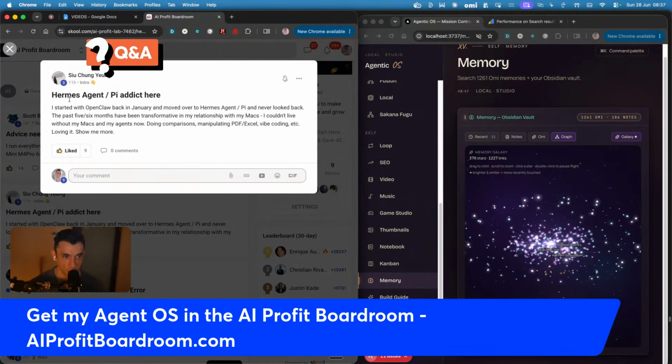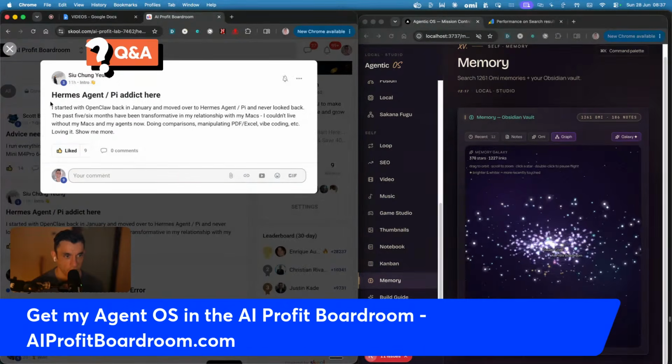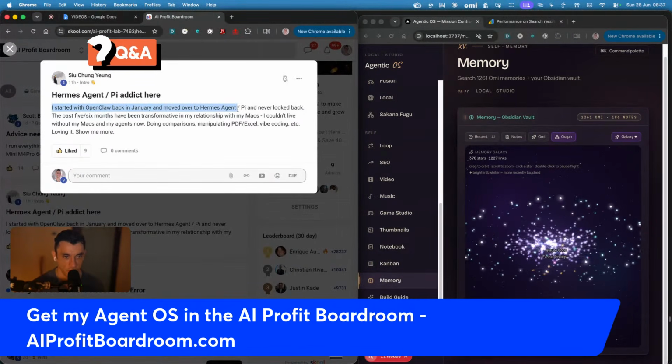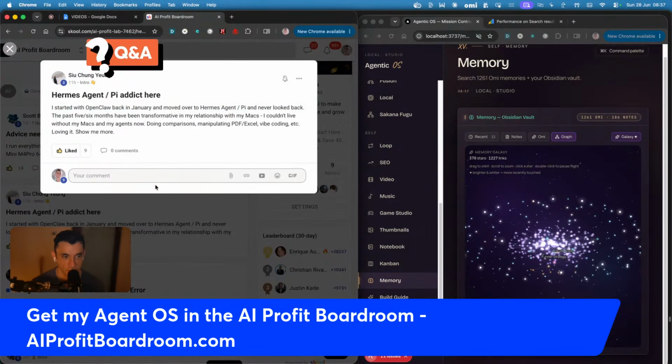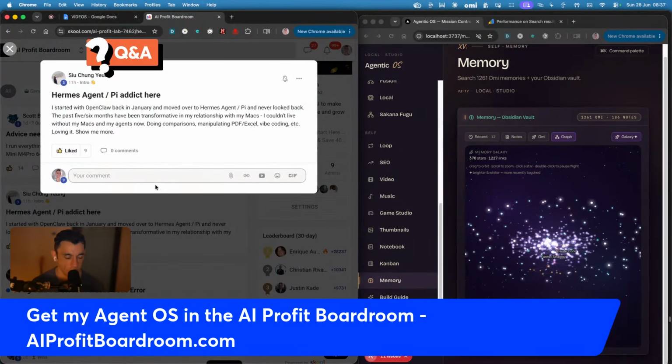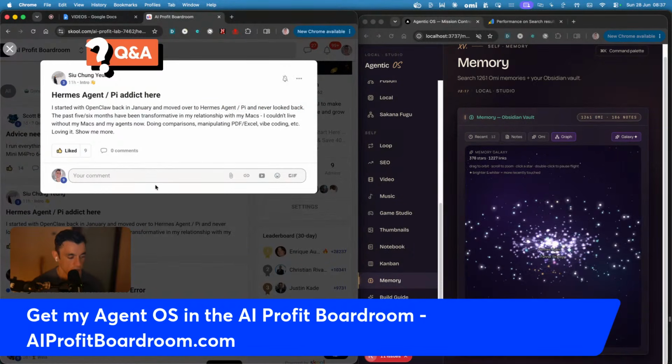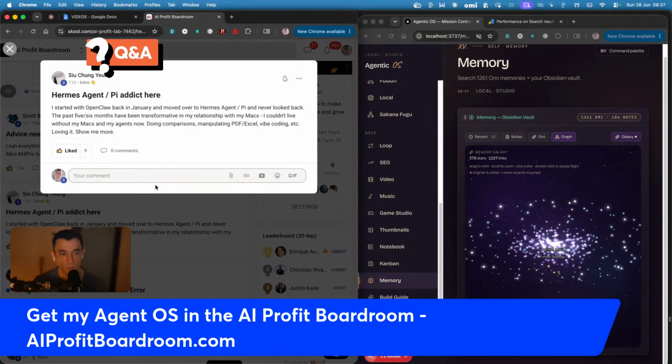Someone has just joined as well, and they were saying basically they started with OpenClaw back in January and then moved over to Hermes Agent and Pi and never looked back. This is exactly the same journey I've been on this year, where I was using OpenClaw, it kept breaking, and I was spending more time fixing it.